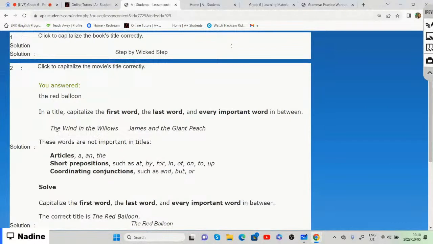So The Wind, we capitalize the, which is the first word, Willows being the last word, Wind being part of the important words. So The Wind in the Willows. That is what we capitalize.